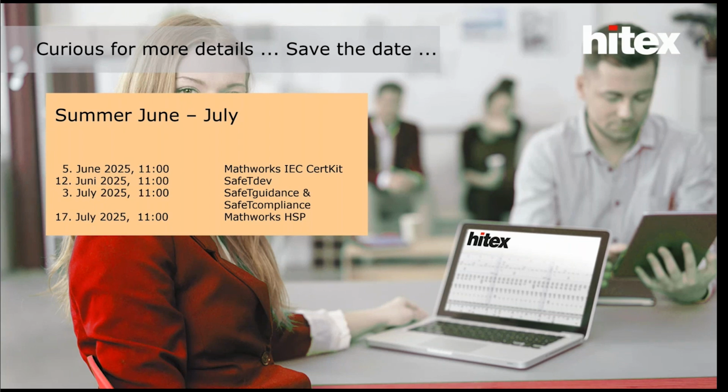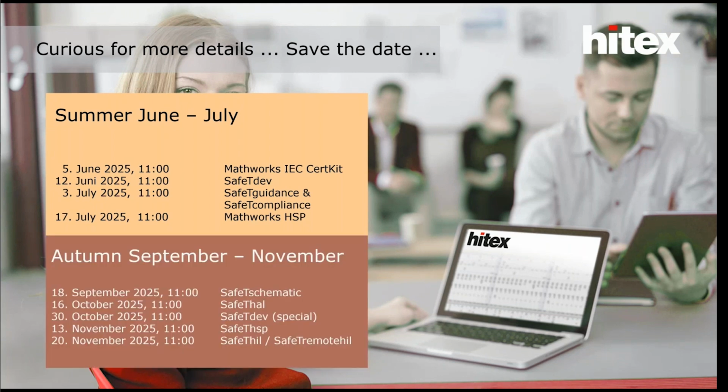In autumn, between September and November, we go deeper into the safety schematic and the requirements for safe hardware development. We have a deeper look at the Safety Hal, the safety development in detail, and the Safety HSP. And last but not least, we show you Safety Hil and Safety Remote Hil as a possibility to have test services for hardware and software integration tests.